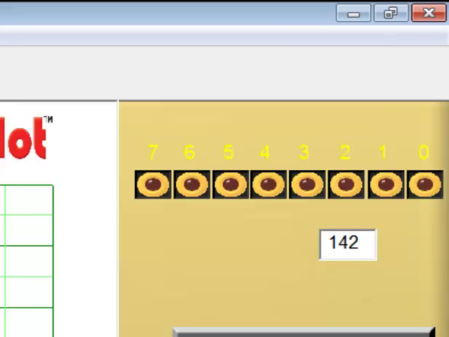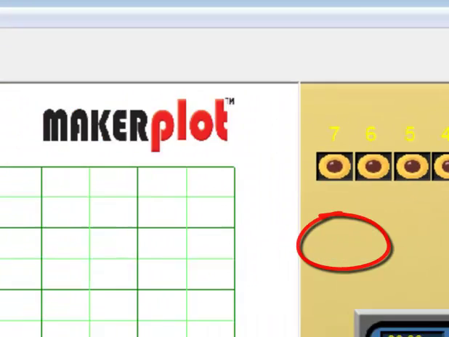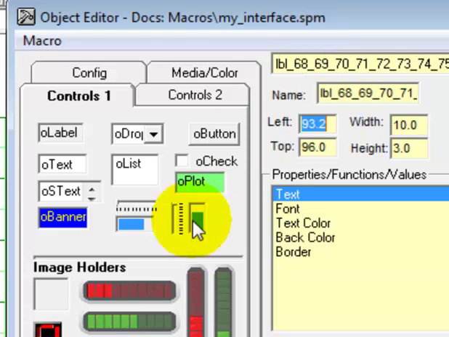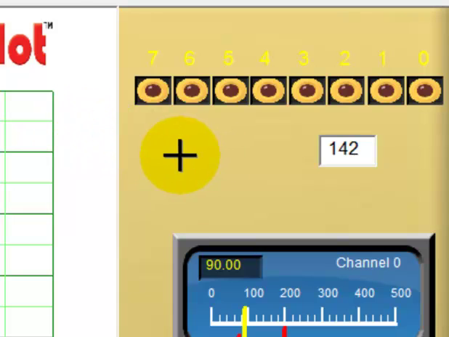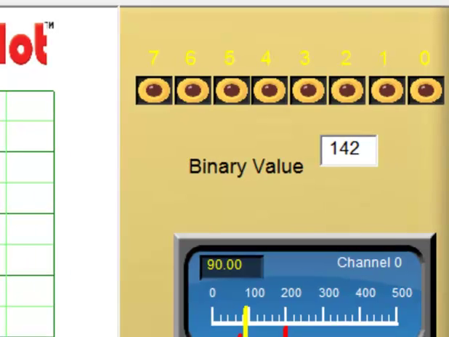The next thing we want to do is add a label to the box right below it, which is the decimal indication of the binary value of our LEDs. So we want to do another label. Once again, come up here to our object editor. We will click on label and drag it over. And this one happens to say LBL_76. Let's change that to binary value and hit the enter key. So now it's binary value.